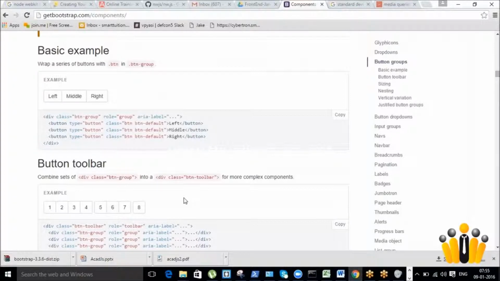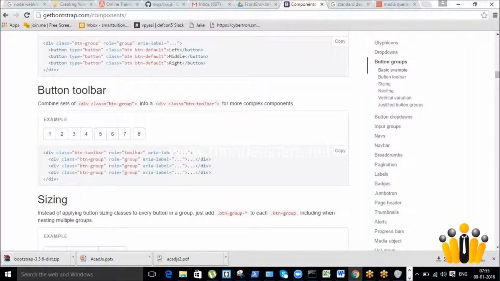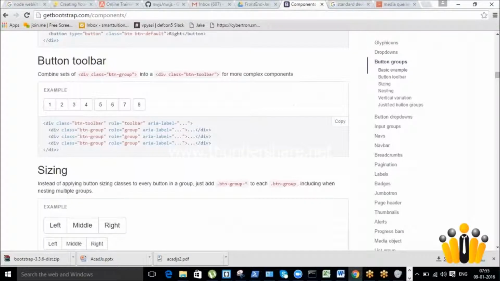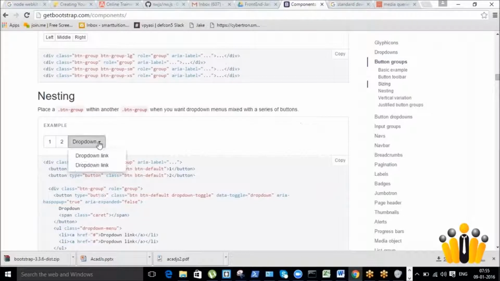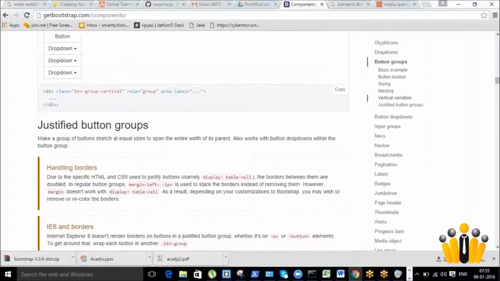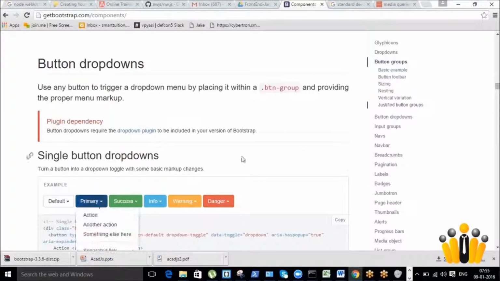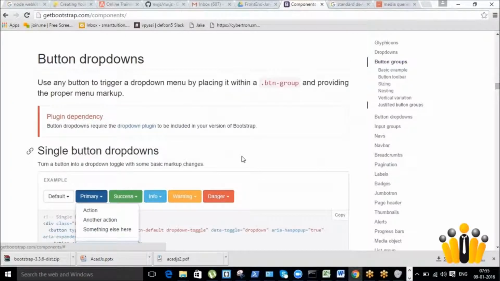Now you saw this pagination. You can get the pagination very easily. Nested drop downs. Buttons: you have a lot of buttons available. Button primary, success, info, warning, and all. Labels also, different kinds of labels are available.